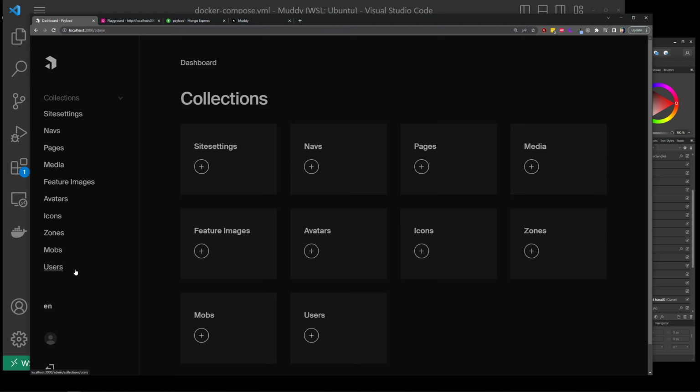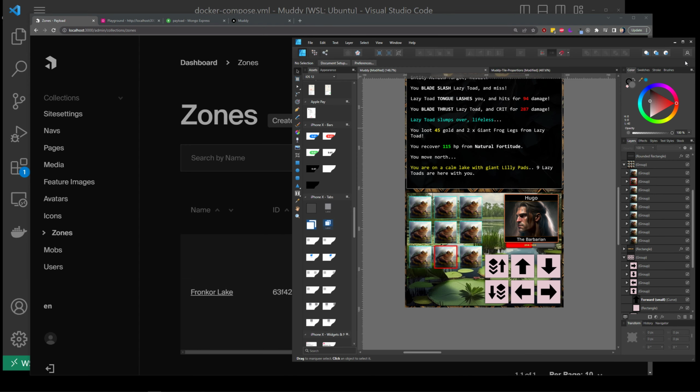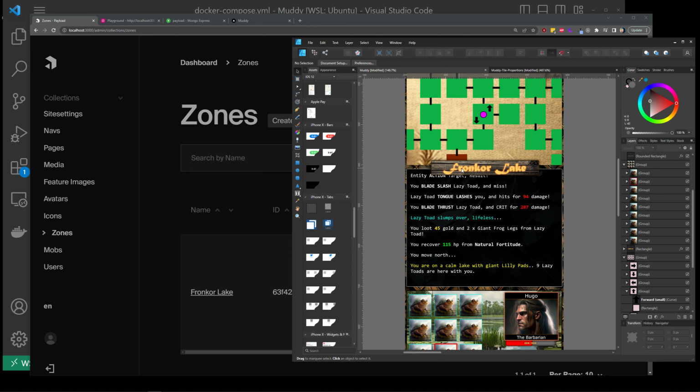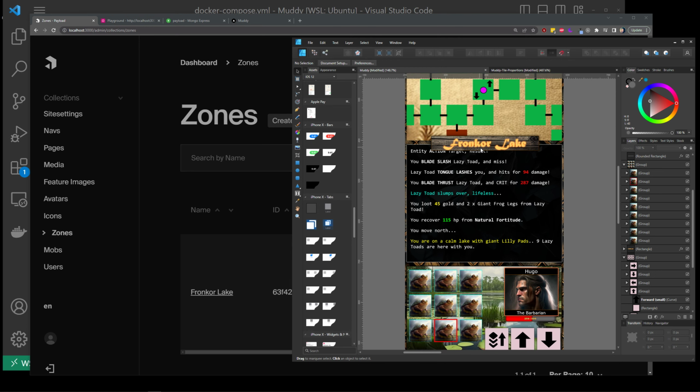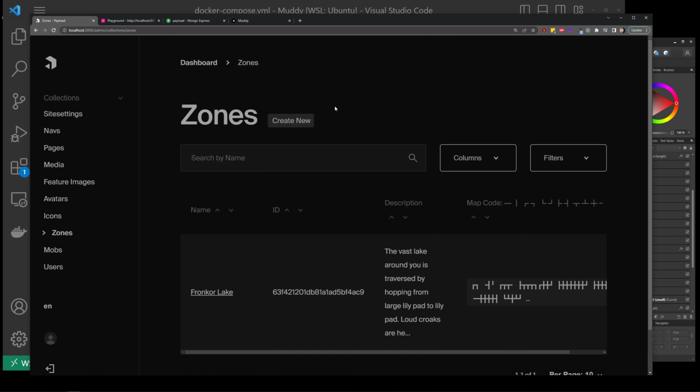You define your collections, and I just experimented a bunch here, but mainly I'm focused on the zones, because the idea is that you're in a zone, Francoeur Lake, and the zone contains a map, and you traverse that map. So when I set out to work on this, I defined a schema in code.